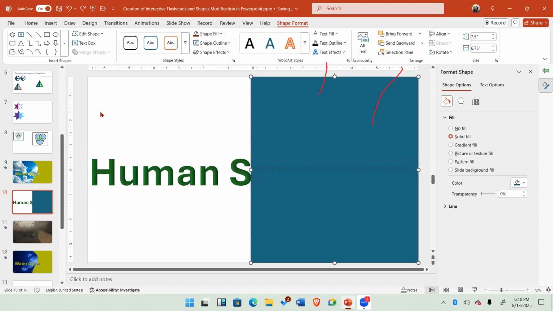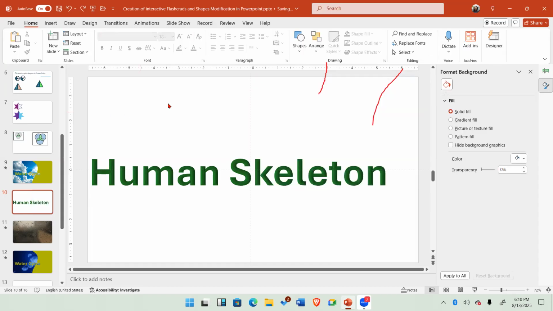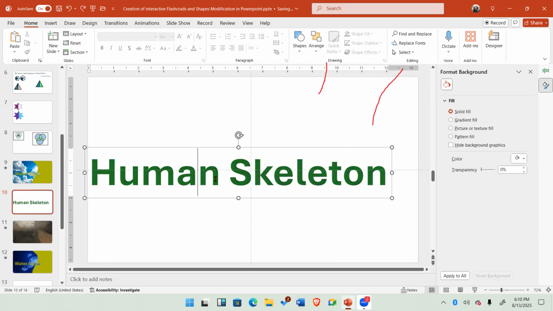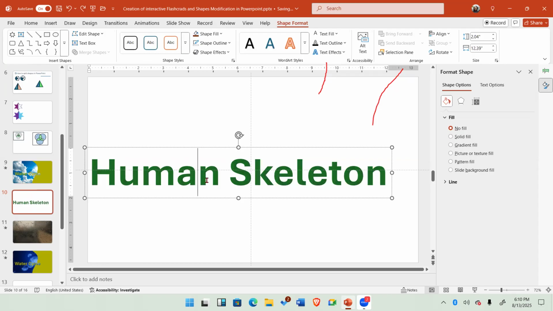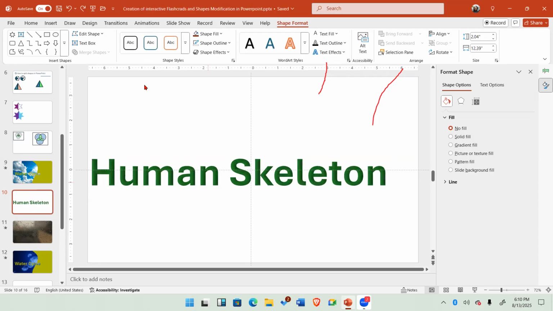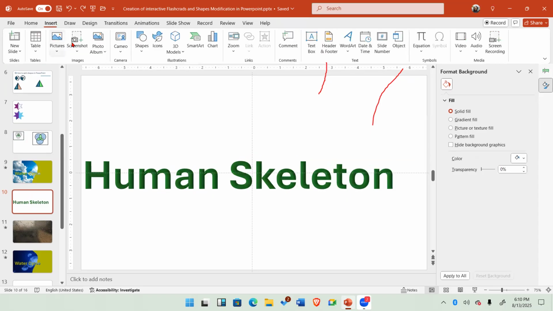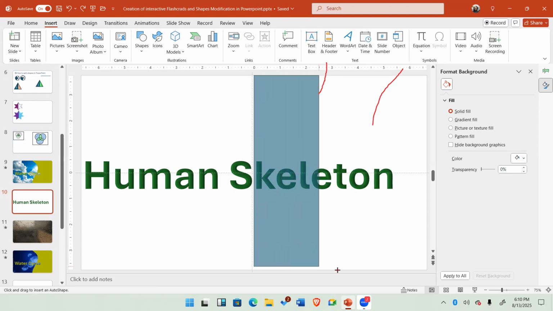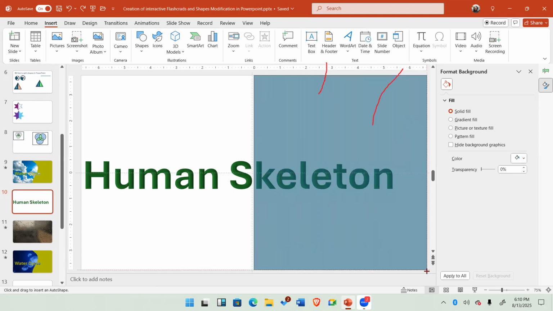Undo, undo, undo. Okay, so this was my word art. I inserted the word art here, typed my text, and then I come to insert. I need a rectangle. Now I'm going to position it where I want it to be. It depends on where you want it to be. Okay, so you can start wherever you want. So say I want to start here. So I'm going to cover up this part. Cover it up.